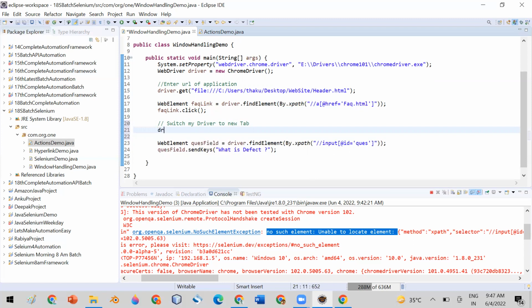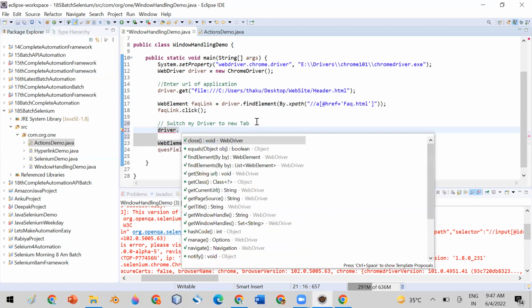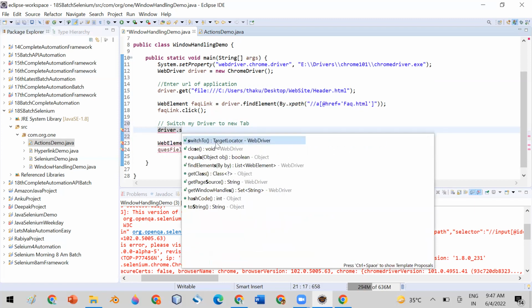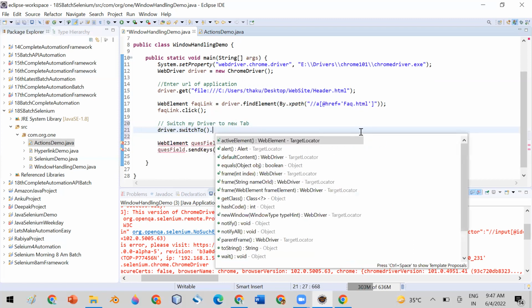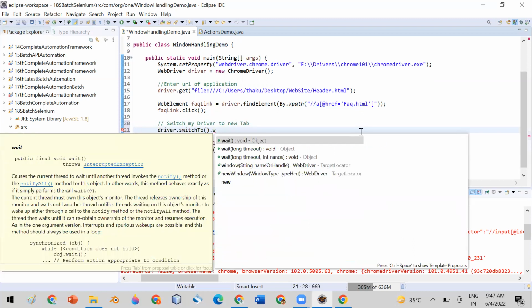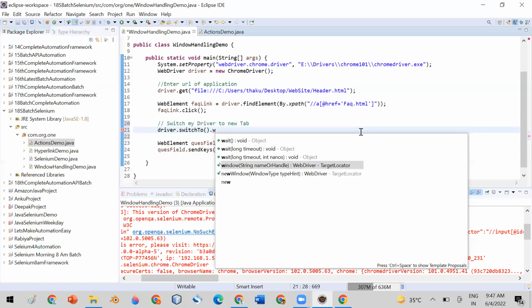Just see, in the driver reference variable there is a function called driver.switchTo(), and then you have to write dot window. Driver.switchTo().window(). So this is the function. What is the name of the function? Driver.switchTo().window(). And in the window function, you have to pass a parameter.